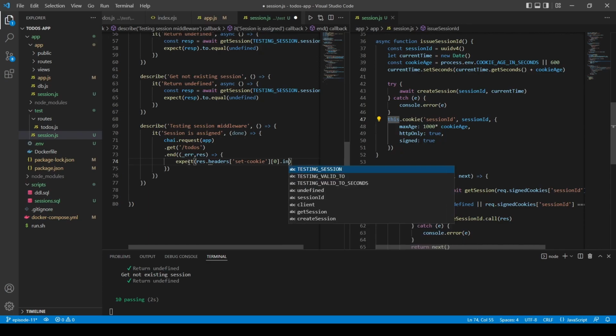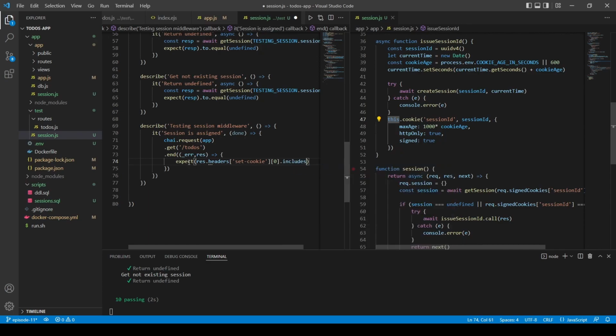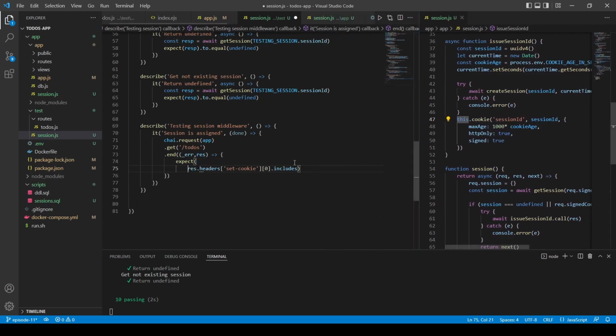And we want to check if it includes, let's move it to a new line. Let's make this a little bit bigger. Includes, and we want to check if it includes a string session ID equals, because this is the key of our, maybe without the equals, this is the key of our cookie.